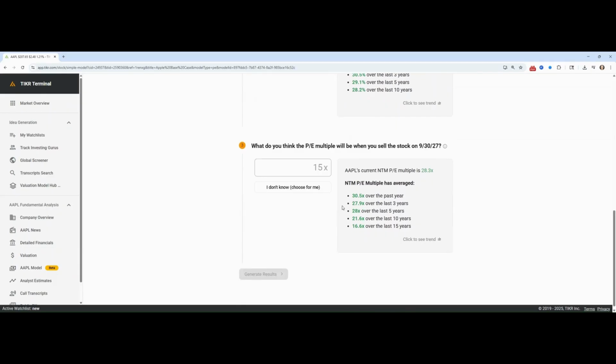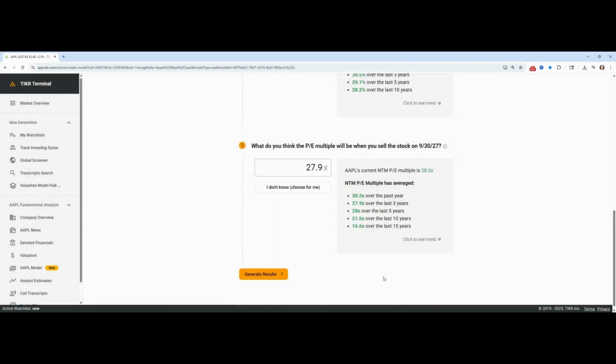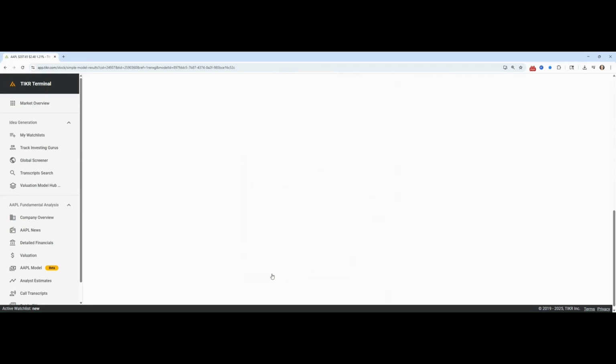And then finally, the last question on the guided model is, what do you think the PE multiple will be when you sell the stock near the end of 2027? Again, you can see the historical average of what Apple's PE multiple has been, and it can pull in 28. Let's just make this 25. Maybe there's a little bit of multiple compression. And then we're going to hit generate results.